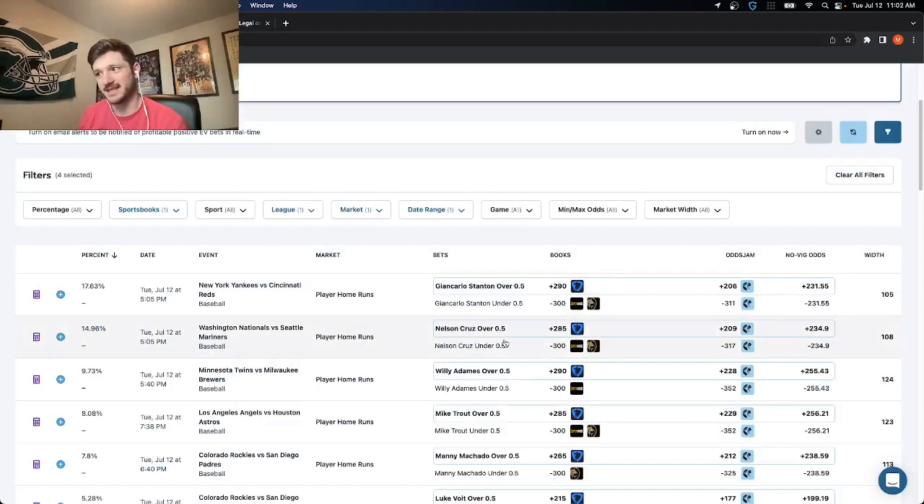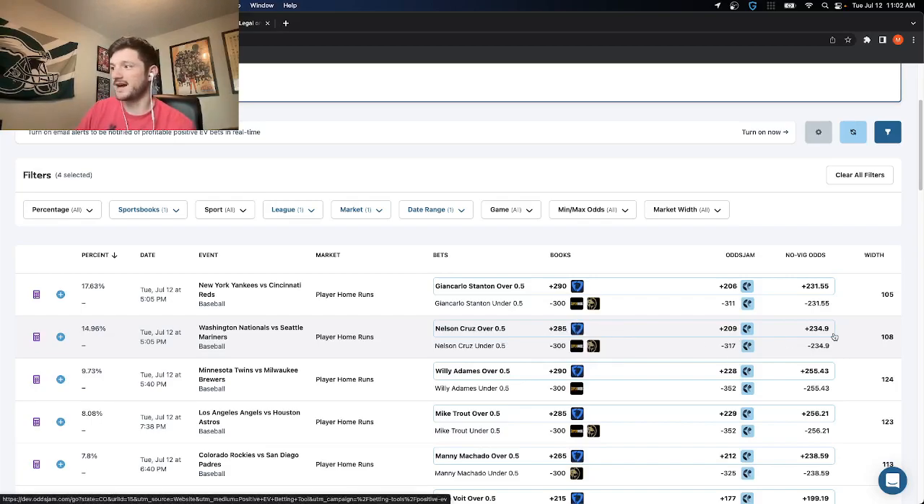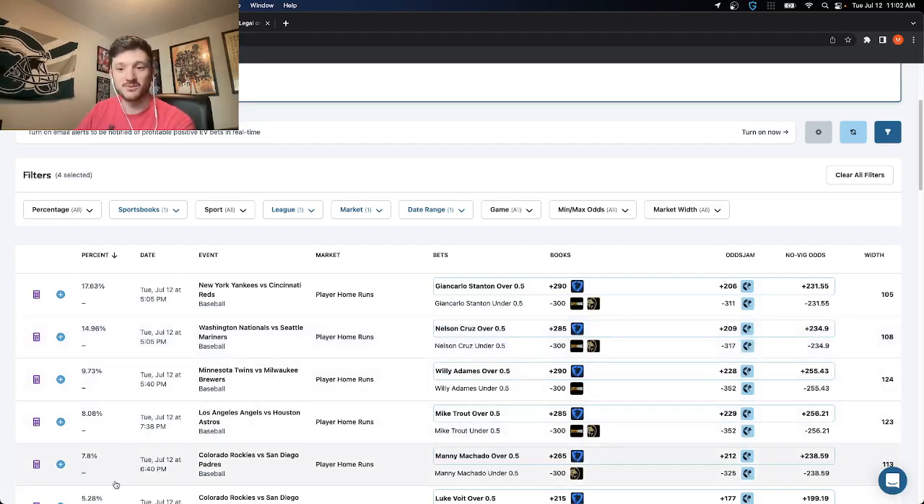Number 2 is Nelson Cruz. So let's look at him. FanDuel has it at plus 285. The OddsJam line has it at essentially plus 235 with the odds removed.